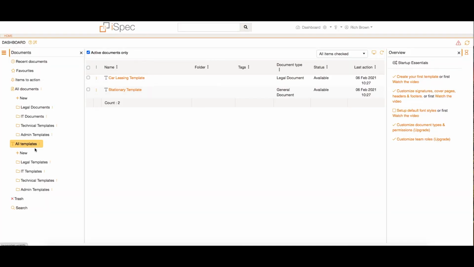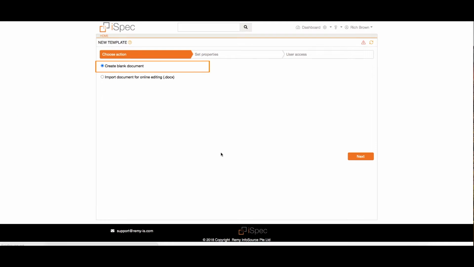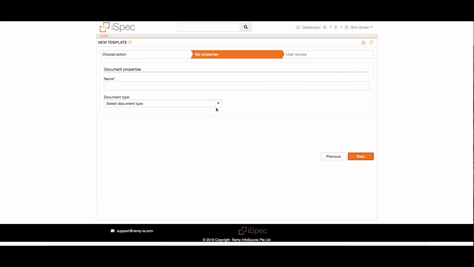Creating a template. To create a template, click either the Add New Template from the folder menu, or the New Template link. The first option is to create a blank template.